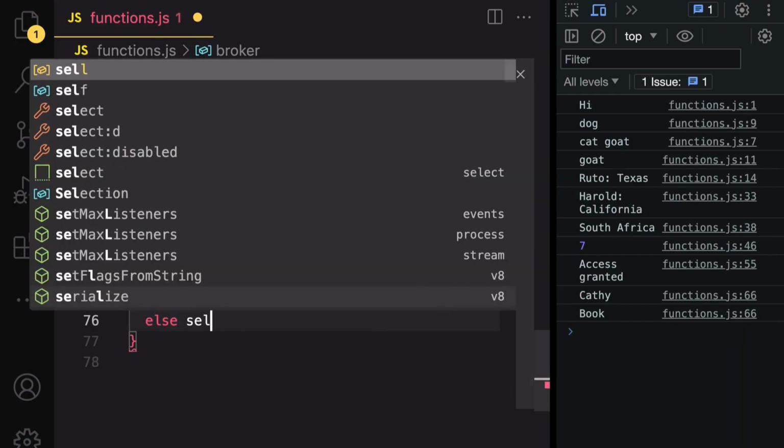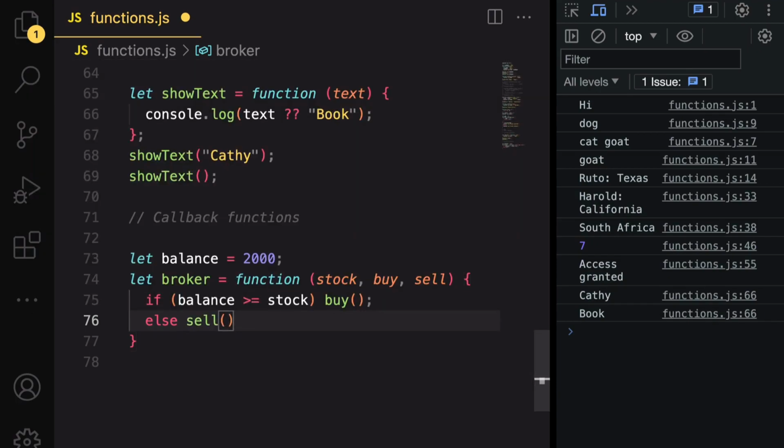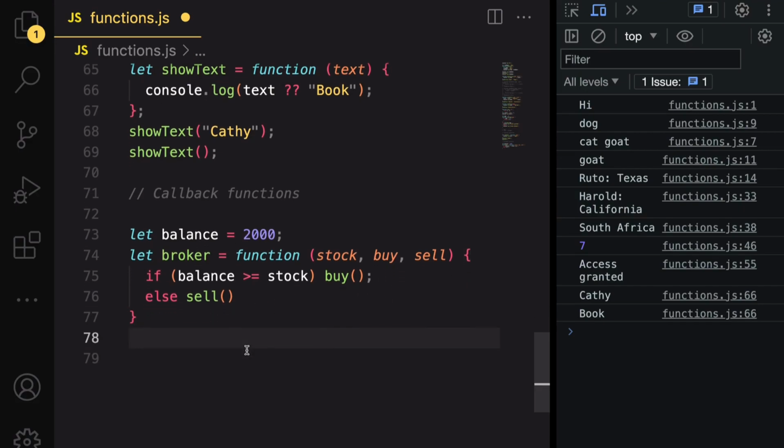We want to sell, okay, and I'm going to explain this to you. So you can see it's already giving itself out. Callbacks are functions that are passed as arguments within another function, okay. So now let's define some other functions that will be serving as callbacks, okay.